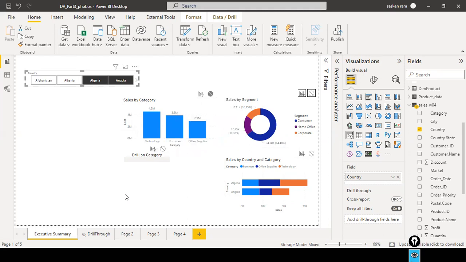Now you might be asking this question: using a slicer, can I apply a filter on a specific visual? Yes, that is possible with edit interaction. Now I'm using a slicer, and I'm not applying any filter on this one. Simply, I disable the interaction between these two. If I want to apply this filter to a specific visual, this is another way of doing it. For example, if I disable this one, right?